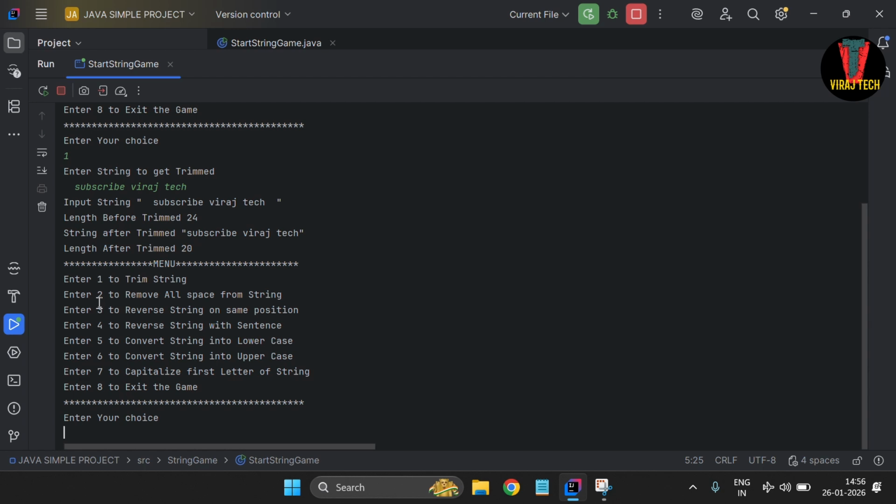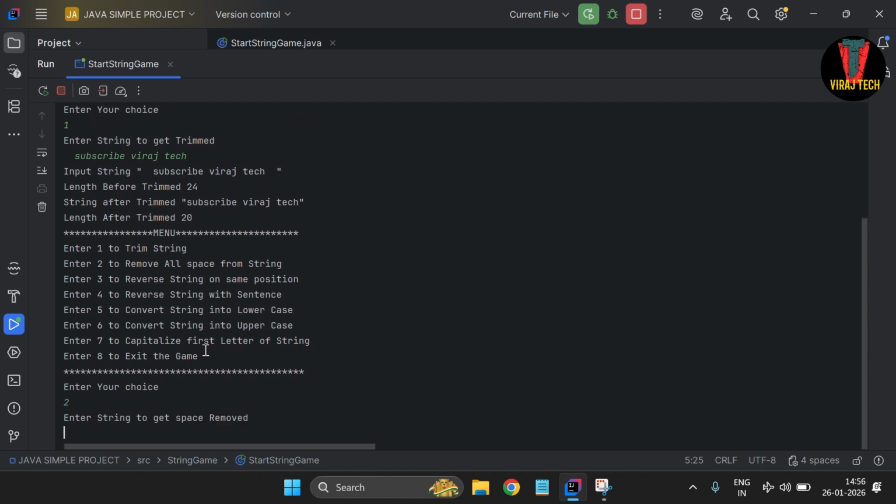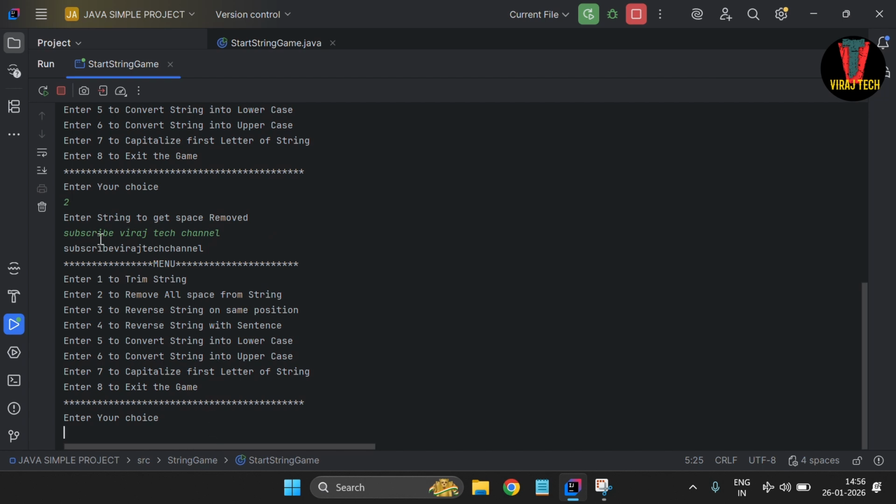Again, next we will enter to remove all space from the string, like to enter the string to get space removed. Will input same subscribe VIRAJ channel parameter. Here you can see we have removed all space. Subscribe VIRAJ tech channel.